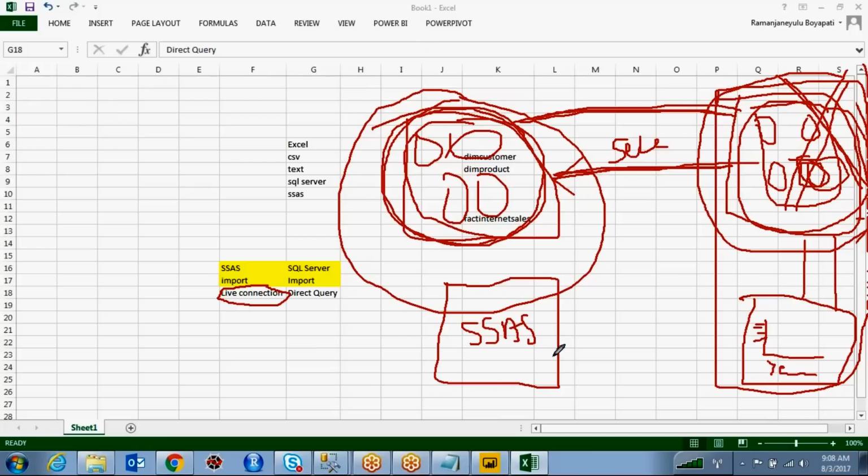SSAS was introduced long back, and Power BI was introduced only 3 years back. So the same functionality is being implemented inside Power BI, and the same functionality was implemented inside Power Pivot. So if you want to use SSAS as a source, why do the modeling inside Power BI? Do the same modeling inside the SSAS cube only, and you connect live.